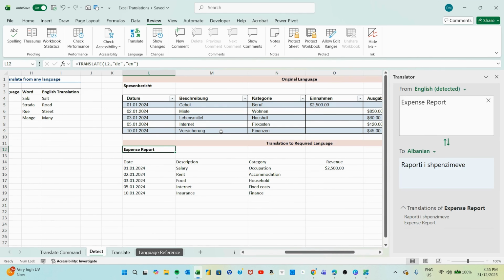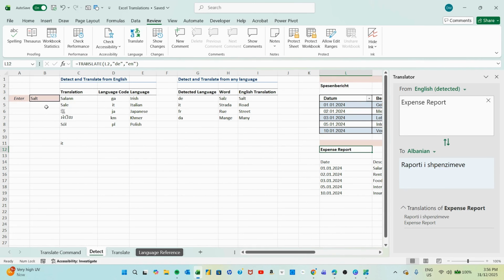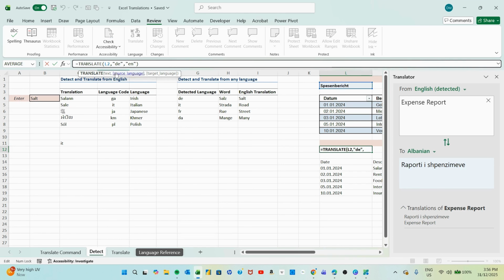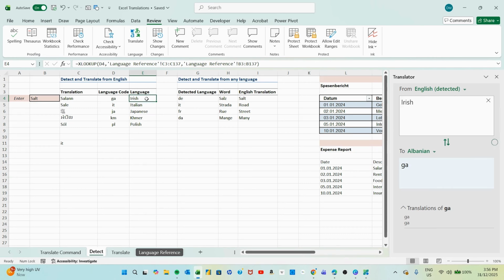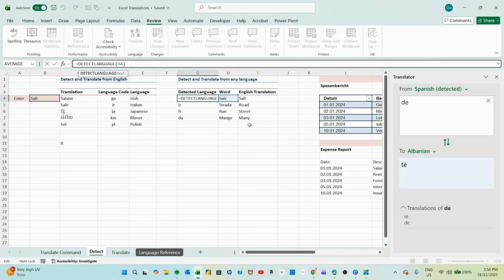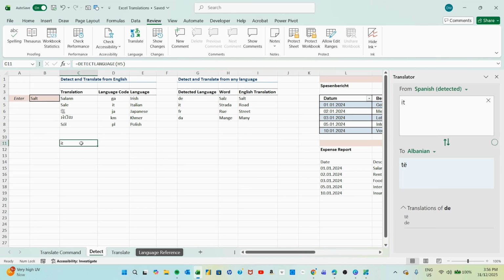And then the two functions we have, which are detect language and translate, they can be used in combination. Here we have translate on its own with its three components of what we wish to translate being the text, the source language, which is the code, and the target language, which is also the code. But we can work the code up from detect language, and all detect language is requiring is the word that we wish to detect the language of.